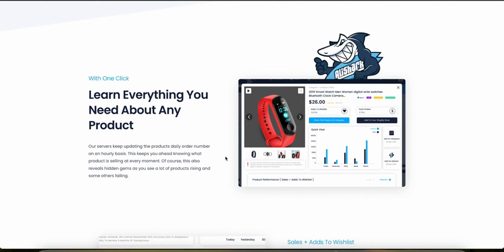Now let's talk about their mobile app availability. So unfortunately, at this moment, AliShark does not offer a mobile app, which can be a limitation for users who want to do research on the go. So if you're away from your laptop, you can't use your phone to find insights.